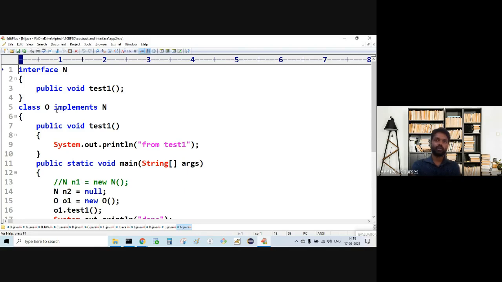Class to interface, interface to class: interface something extends some class, okay.